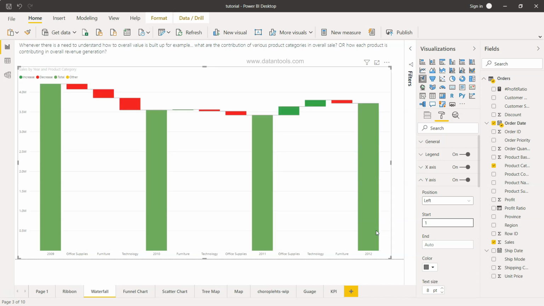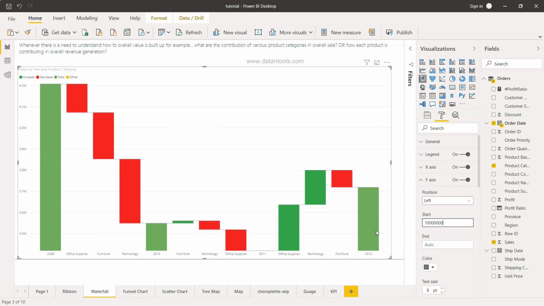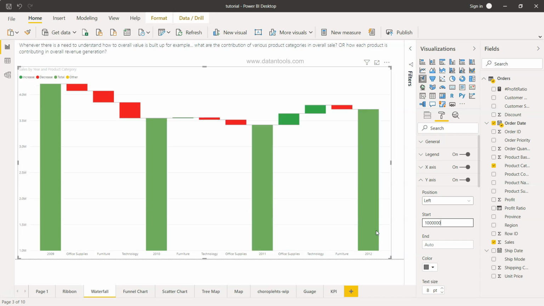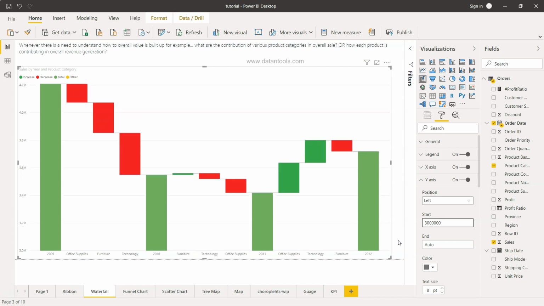If I say 1 million, 1, 2, 3, 4, 5, 6, maybe one more. Nope, I guess 6. That doesn't look good. So I'll change it again to 2. If this is not making a lot of sense, you can make it 3. Yeah, this looks fine because this is very similar to what I had. So you can go into the y-axis.